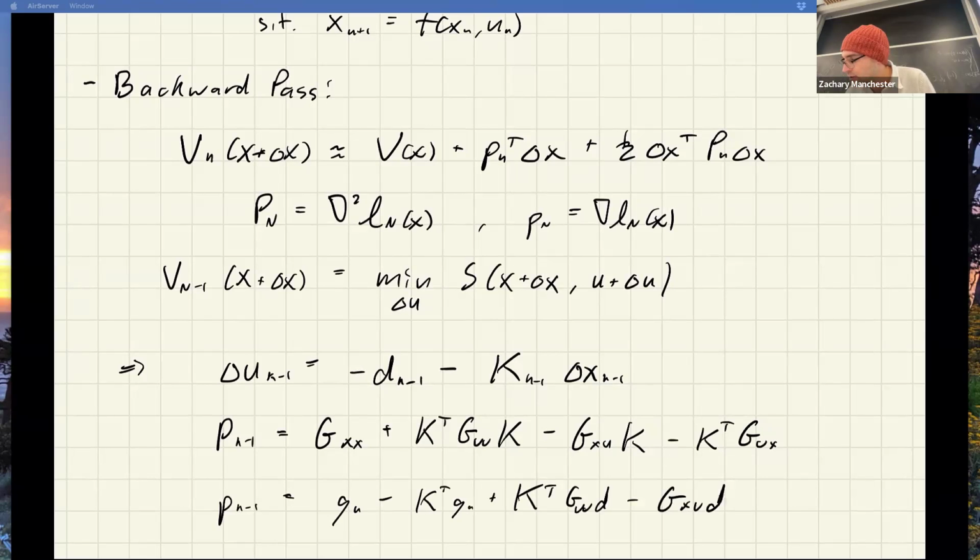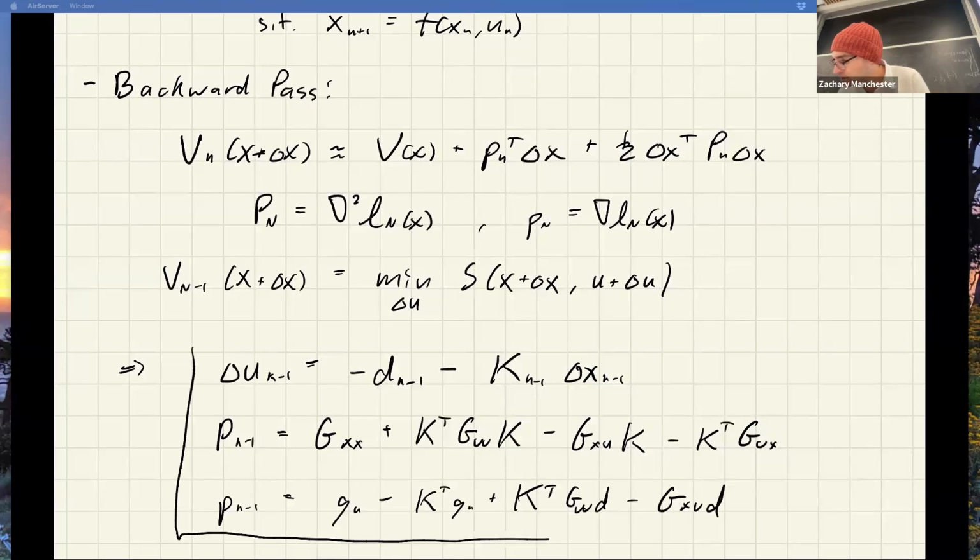Okay, so that's the whole thing. Okay, so that's the backward pass. We go backwards, we get these corrections on our controls, and we get this feedback policy. So now we have a new U trajectory. The next step of the algorithm is then to do a forward pass or forward rollout.